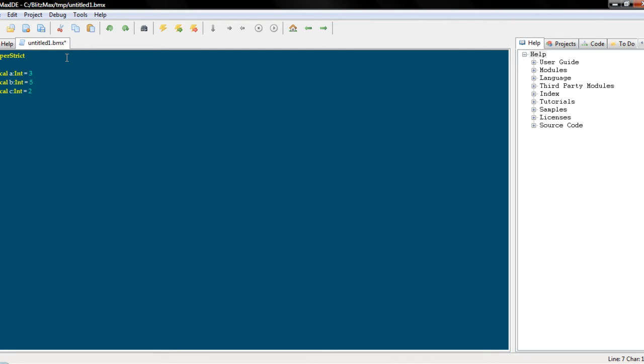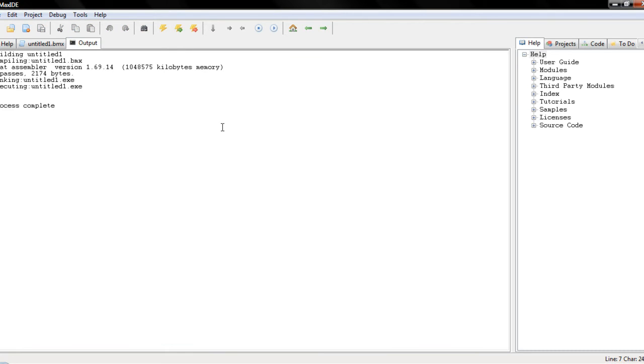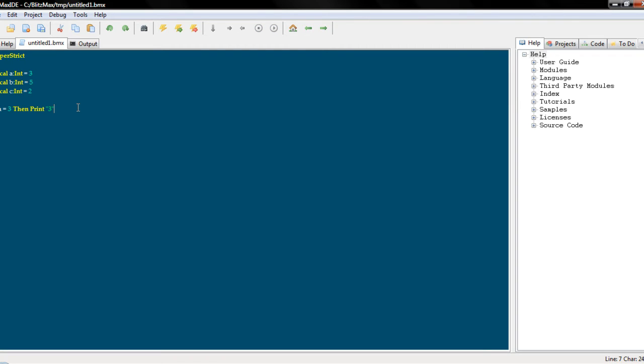Okay, so if statements can be written out as: If a is equal to 3 then print 3. Okay, so basically what this says here is that if a is equal to 3, then we're going to print 3. And we'll just run this. As you can see in the output, we have 3.